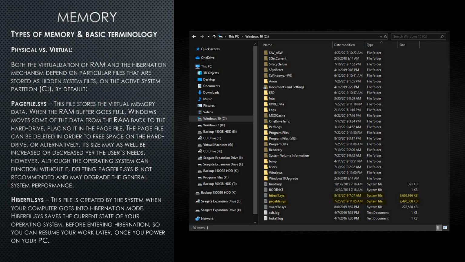The page file can be deleted in order to free some space on the hard drive, or alternatively, its size may as well be increased or decreased per the user's needs. However, although the operating system can function without it, deleting pagefile.sys is not recommended and may degrade the general system performance. The second file is called hyperfil.sys. This is a system file created by the system when your computer goes into hibernation mode. Hyperfil.sys saves the current state of your operating system before entering hibernation, so you can resume your work later on once you power on your PC.